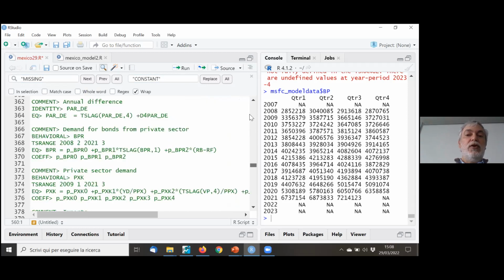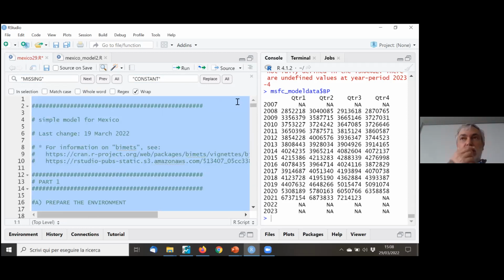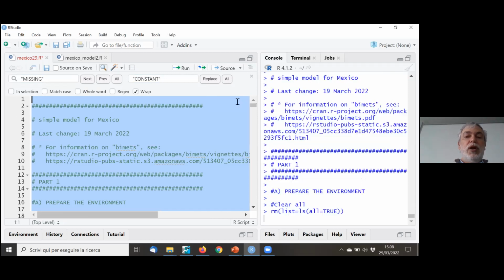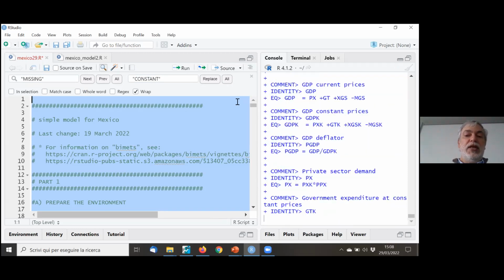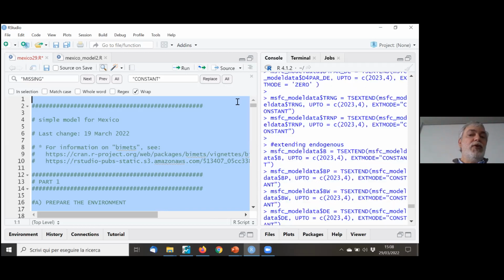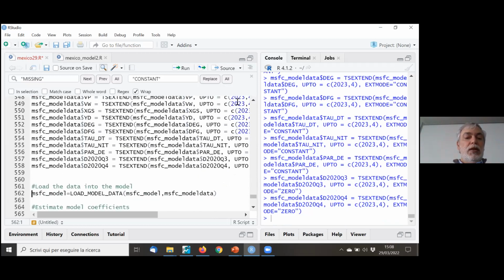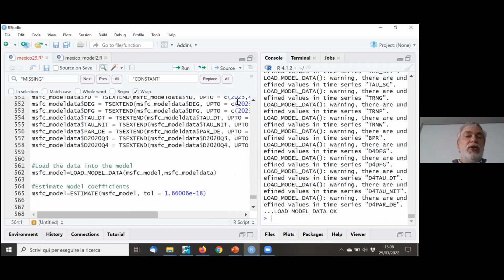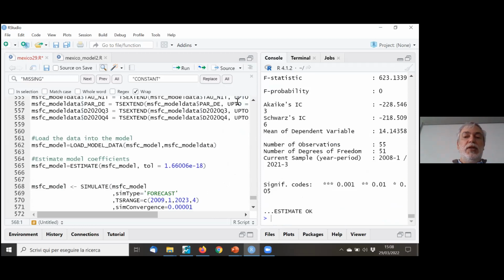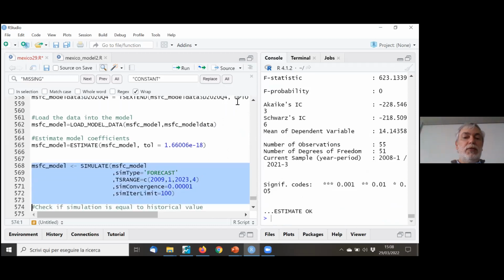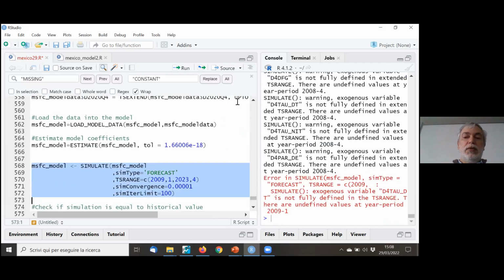Well, as I said, BMETS wants all variables in the model to run until the end of your forecast period. So it wants you to have extended not just the exogenous, but also the endogenous variables with some value up to the end. Obviously, we don't know which value the endogenous will take. So I've just given them some stable values. So constant means just this stays the same. Yes. But as I said, I don't think that this is the real problem.